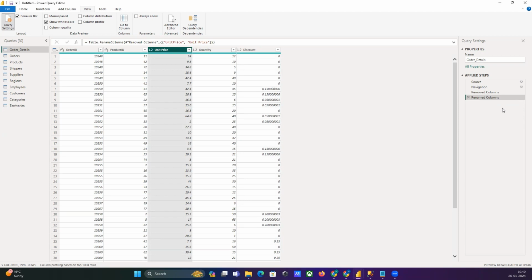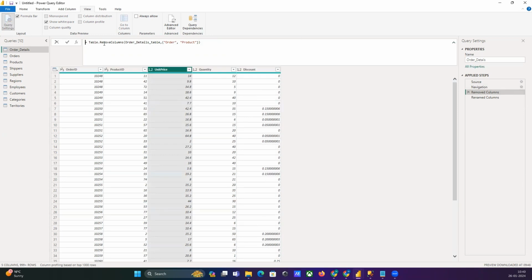So if I want to know which two columns were removed, there are two ways. Either you can just click on this step. Here you can see that this is the M query, and here you can see that orders and products columns were removed. Also, you can right click on this and rename. So, removed columns, and we will write a little description of which two columns we have removed. So we will write orders and products.